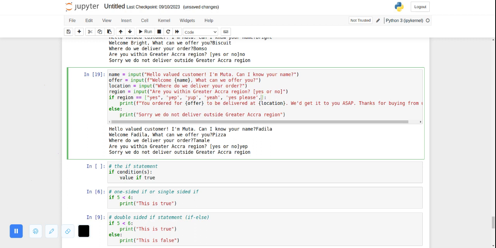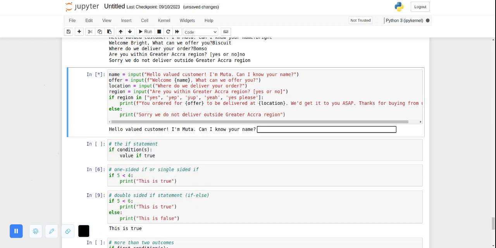Let me just keep it like this. Now we can use equal to, because you cannot say one input is equal to the whole collection. So we use the keyword in. What we're going to say is that if the answer the person gave, whatever you give, is in the list of yes, yup, yeah, yes please, then do this. Otherwise, no. So if I run this, hopefully it works.